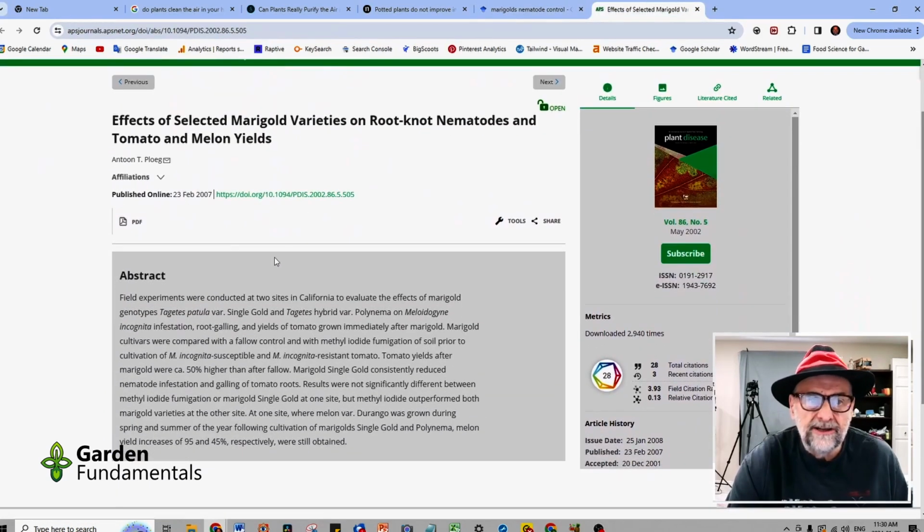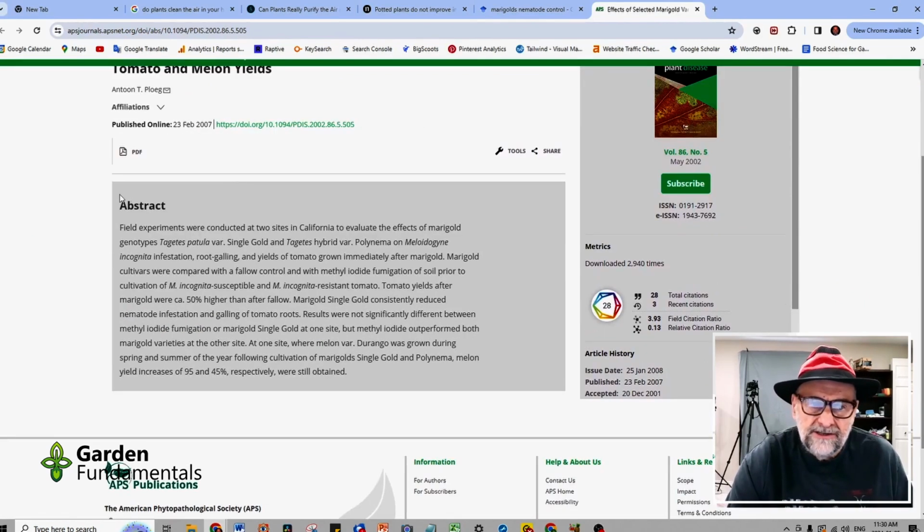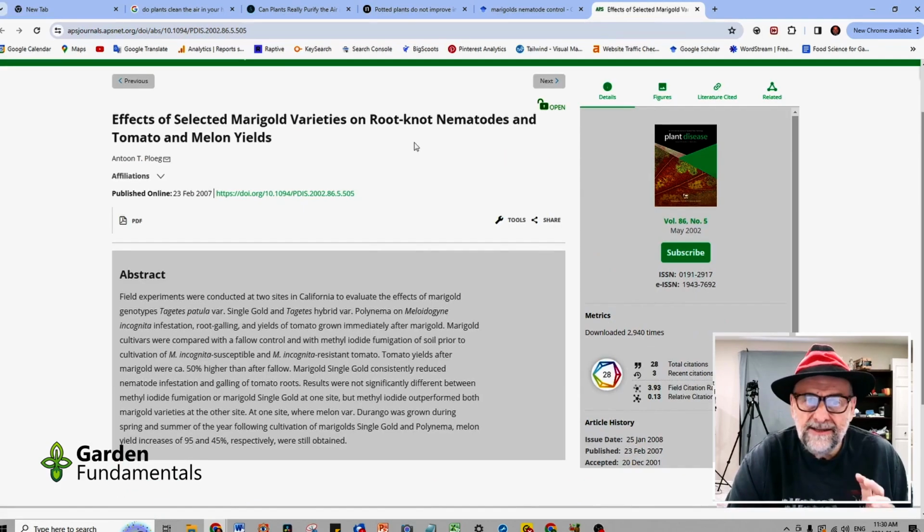And here's another study. Now, the problem with these studies is they can be kind of difficult to read if you don't have a science background. But just read the abstract. That's the part at the top, and that gives you a summary of what this research is about. Now, I know most of you aren't going to go to this extent, but this is the best way to get an answer. In this case, marigolds do work for controlling root knot nematodes.